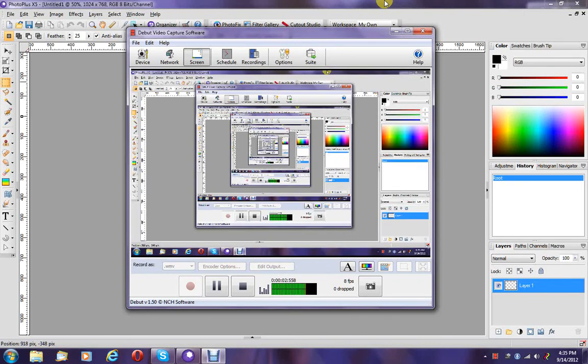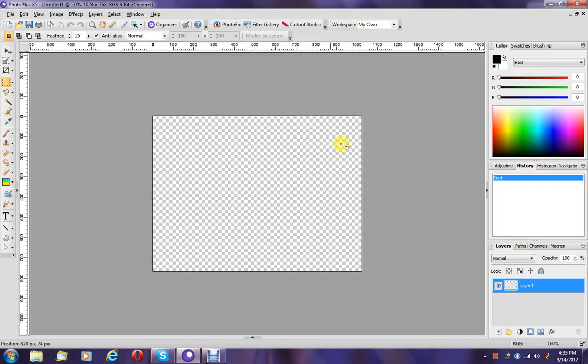Hello everyone. I know it's been a while, but I'm back again with a short tutorial, and this one is pretty short, kind of showing you how to create a gold chain.